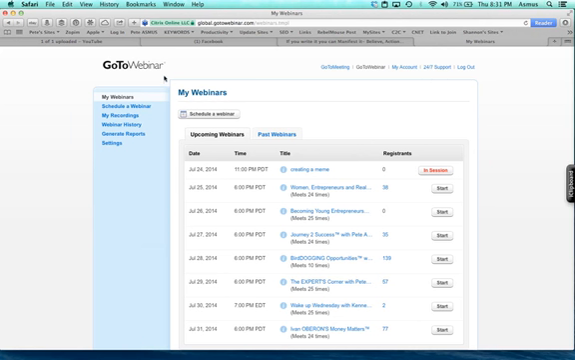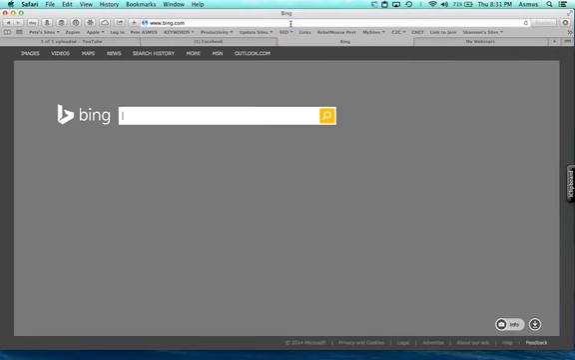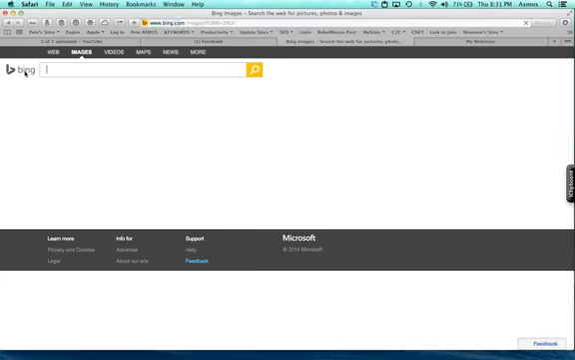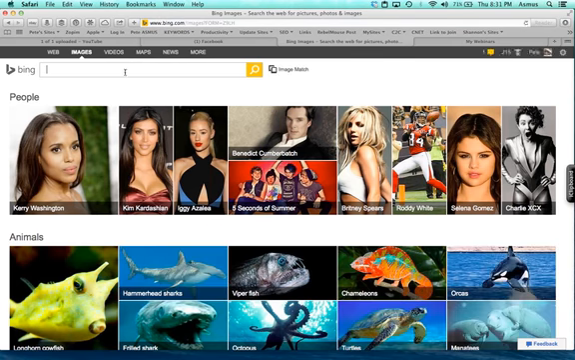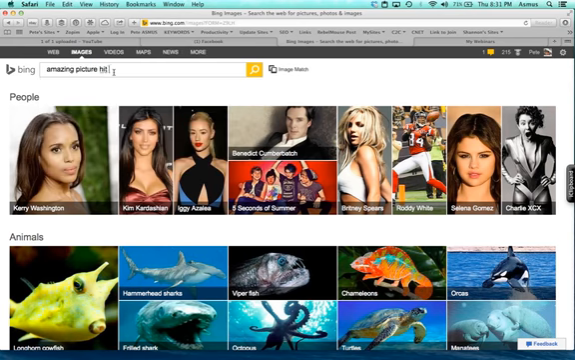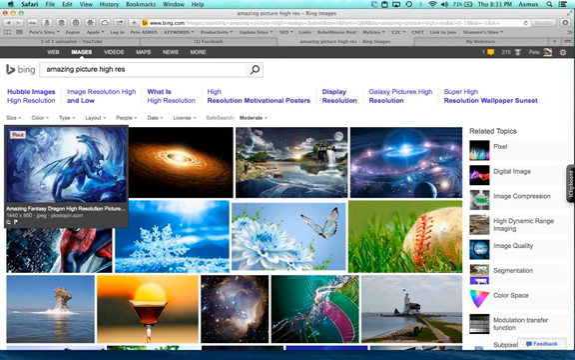So there's my screen. Now that you can see that, the first thing that I always do is go to bing.com. The reason I'm doing that is because I want to use images. Bing for me has had the best images. We want to get high resolution ones, so I'll search for amazing picture, high res. When I click that, I can look at here, 1440 by 900. That means that's going to be a huge picture, which is what I'm looking for.